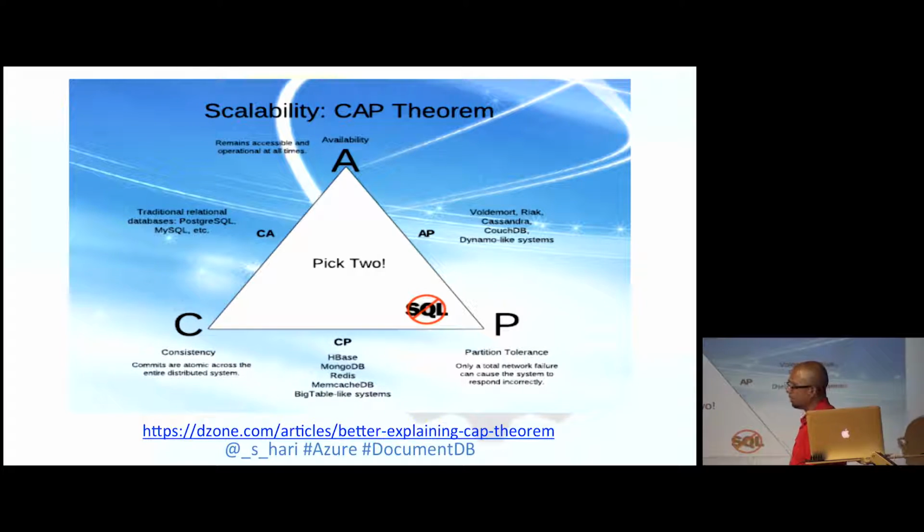Availability is that basically if I query the database, it should return something regardless of what node it is. That is availability. And partition tolerance comes from distributed networks. Whenever you have distributed networks, you have latency, and you can never control the network conditions. So that is what partition is.